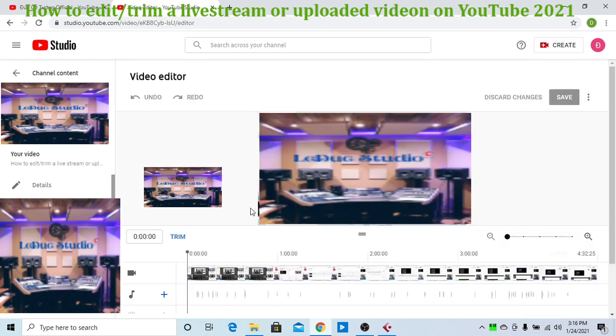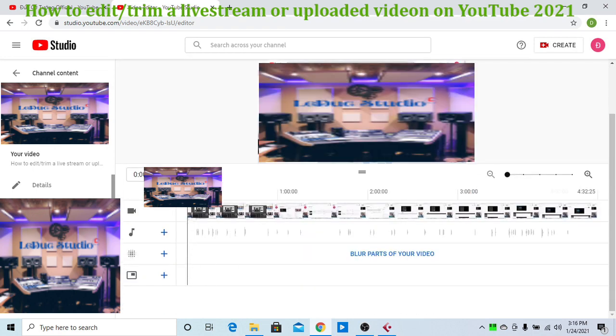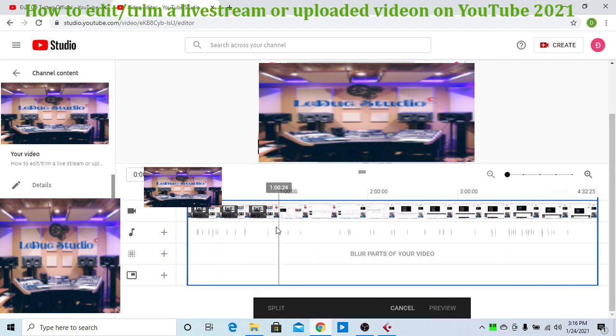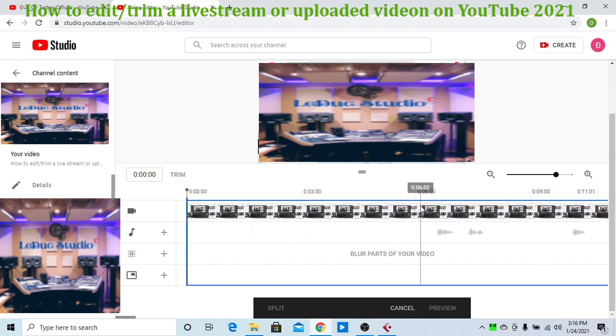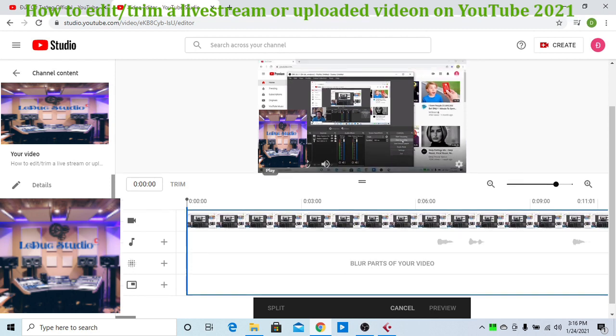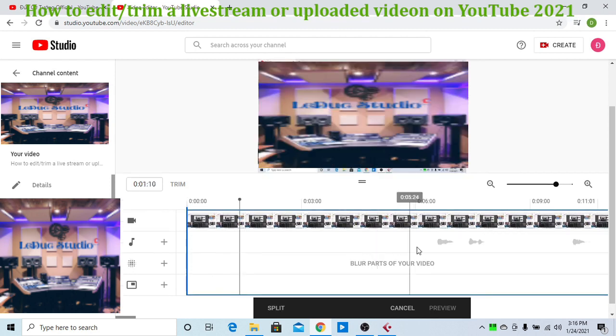So you can see your video here, and here is the trim button. You can click on the trim button. So it shows you your video here that you want to edit. For example, you want to cut the first part of your video that you don't want, and you can zoom your video here. So this is your timeline. You can play your video to see where you want to cut.